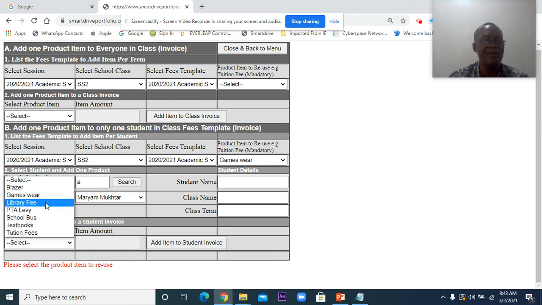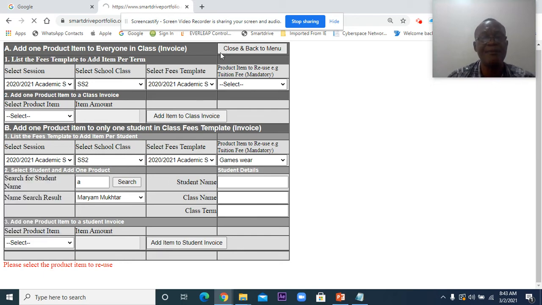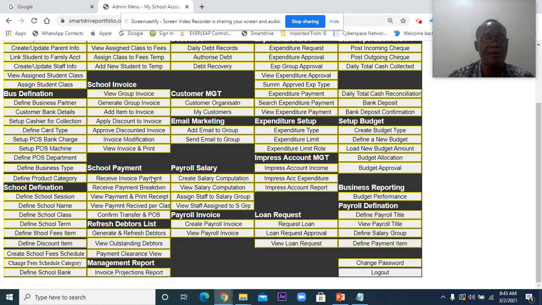All right. And then you can pick an item here and say add that to student invoice. It will appear in the invoice. If you have 10 items before, this is where you can actually add an additional item to an invoice. All right.